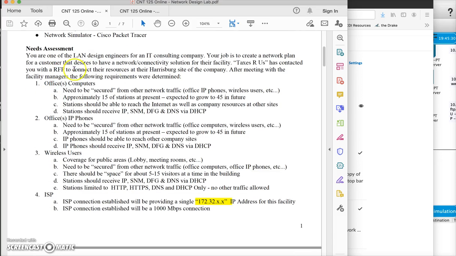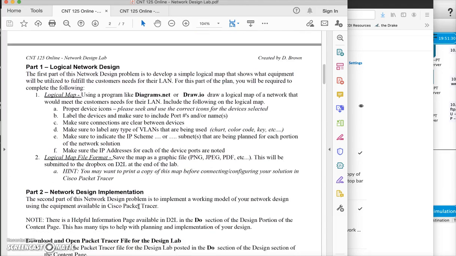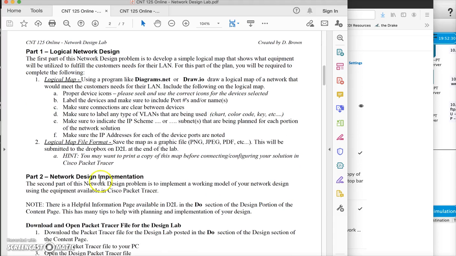So the first part, needs assessment. These are the things that the company has noted we need. You'll want to read through and highlight a couple of these items. I'm going to keep going for now. What we need to generate for this design lab.